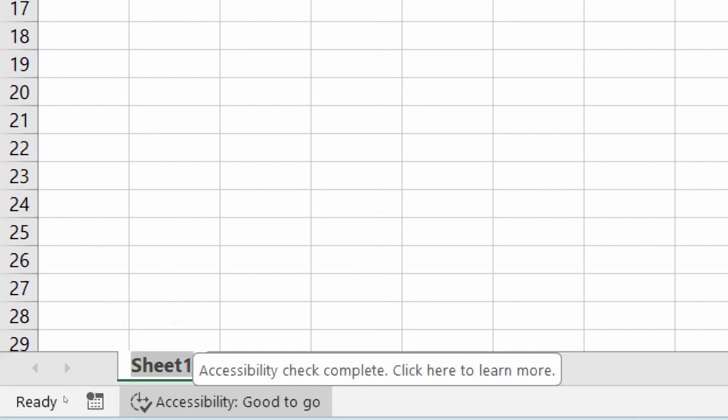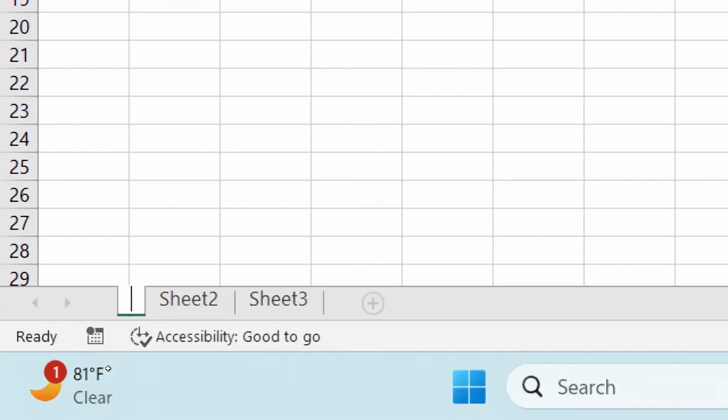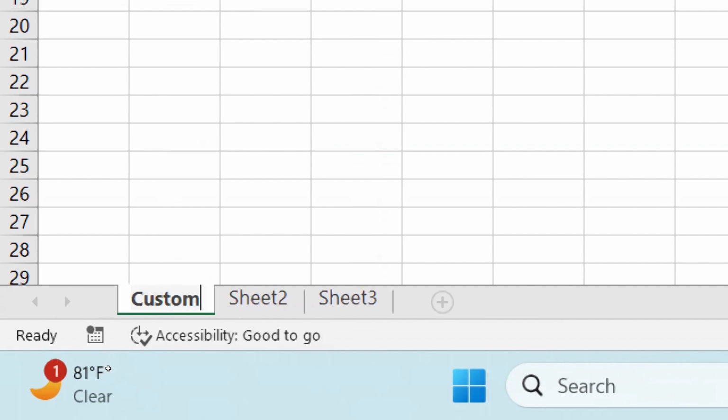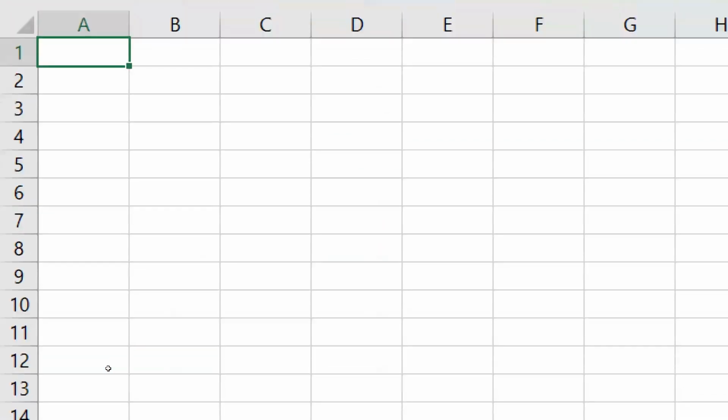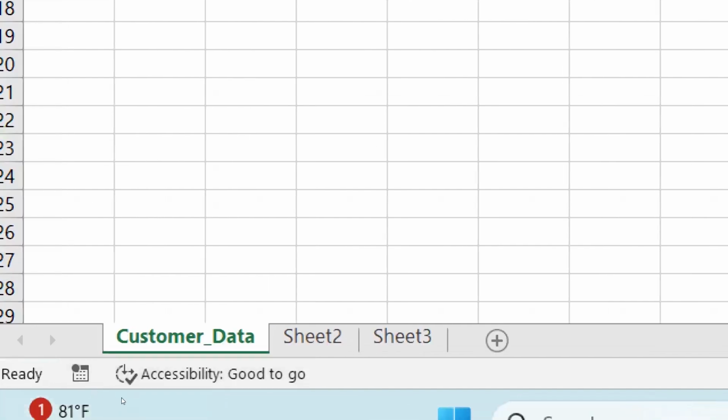Now, again, you can see the name of the sheet is highlighted and it has become editable. So what we will do is we will type in the name that we want to give to this particular sheet, and the name that we have decided is customer data. Once you have typed the name, you have keyed in the name, simply press enter. And you will see that name of that sheet has changed for you. Now we don't have anything called sheet 1. We have a sheet named as customer data, sheet 2 and sheet 3.